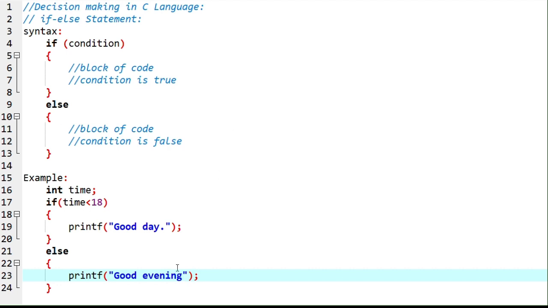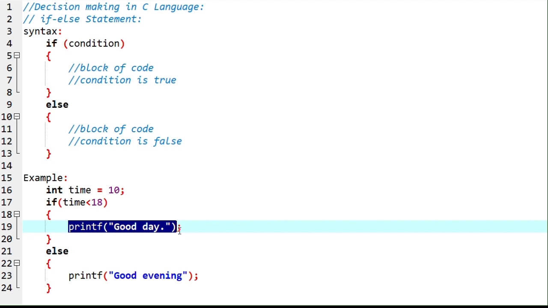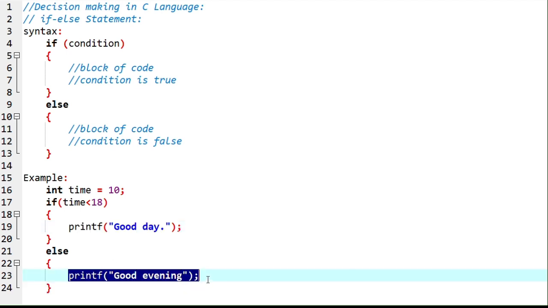In this exercise, if I want to set the time equal to, for example, 20. If 20 is less than 18, it's false, so it prints "good evening". Why good evening? Because this condition is false. But if, for example, the time is 10, 10 is less than 18, the first condition is true, so it prints "good day", and the else is skipped. This is how the if-else statement works in the C programming language.